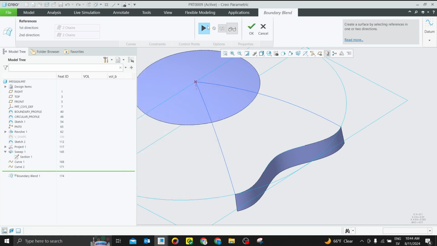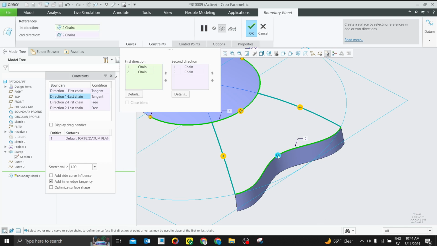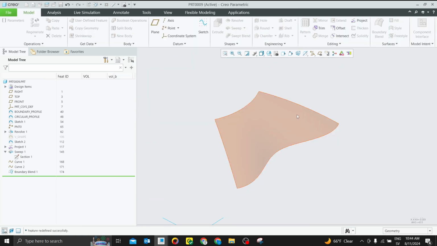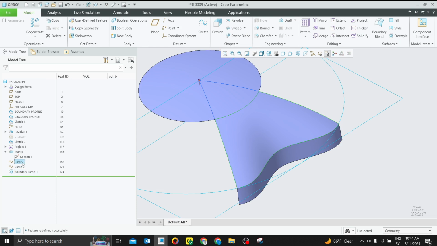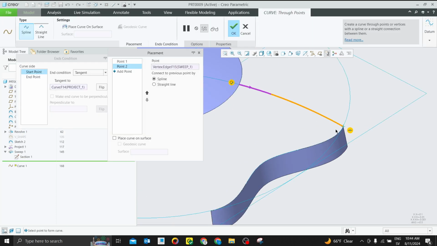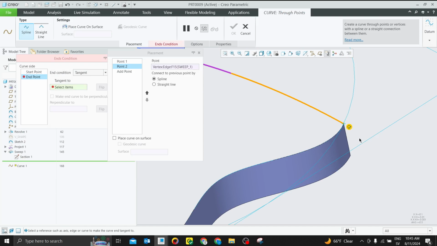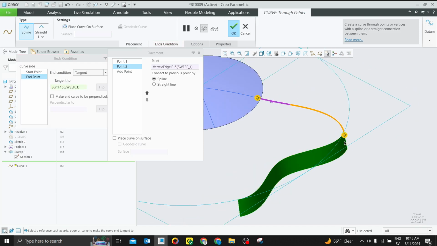Okay, let's continue. We can't use tangency because we don't have tangent here and we don't have tangent continuity. Therefore, here we can't use tangent continuity. Therefore, use free for now. Let's fix that issue. Go back to my curve. You edit your curve and use tangent and select this edge, this face.